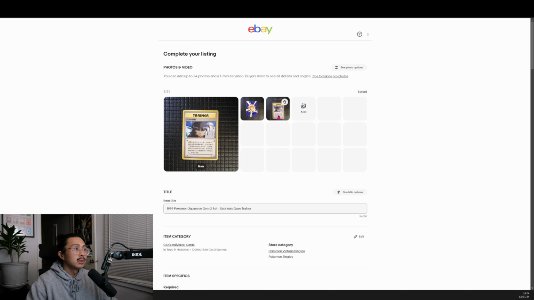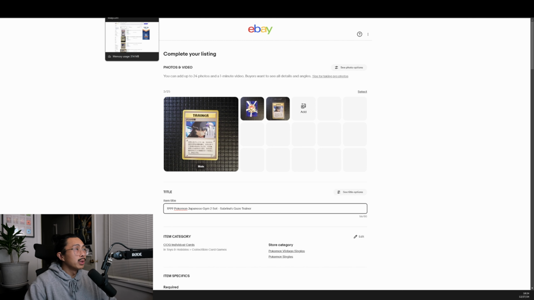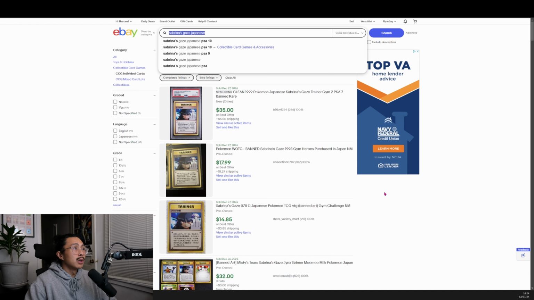Front, rear, card holder. Item title. I feel like item title is probably, I wouldn't say the most important, but pretty important when you're posting on eBay for the search engine. What I like to do is, if I open up another tab, I kind of went through this already, I like to search up the card and go by the PSA title on the card.